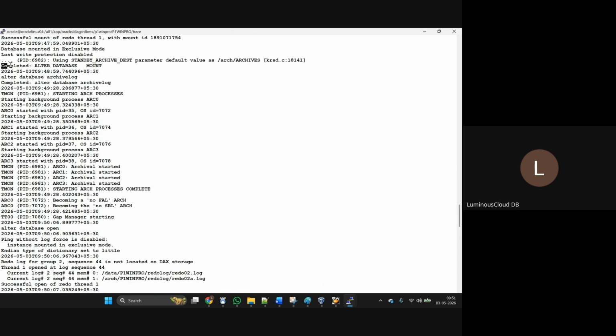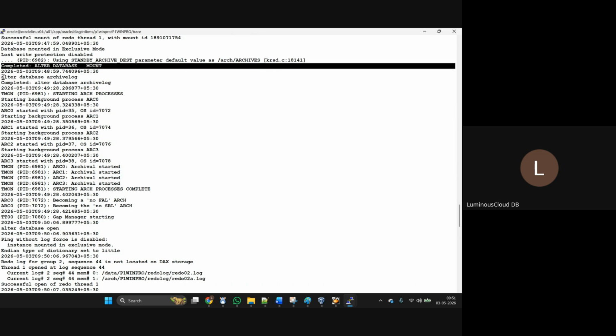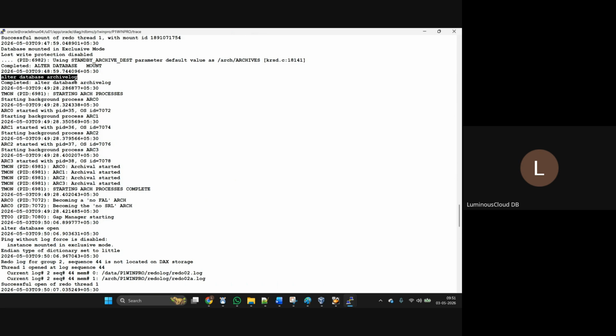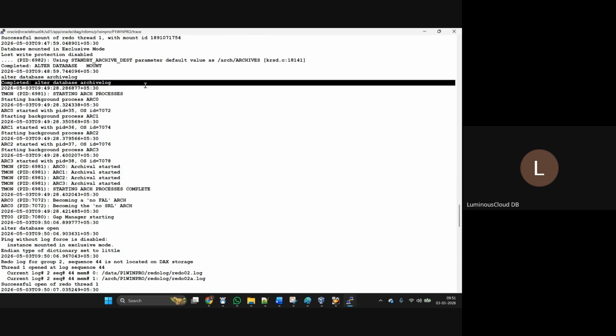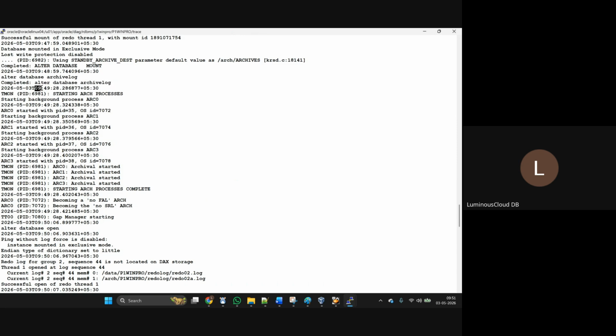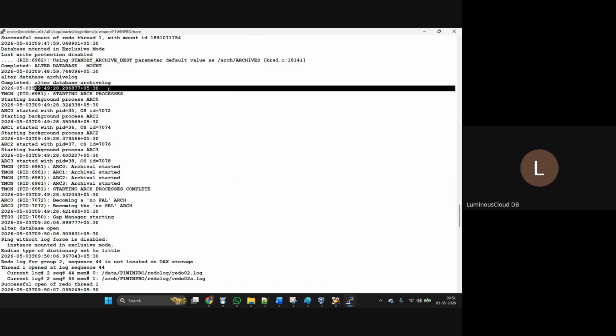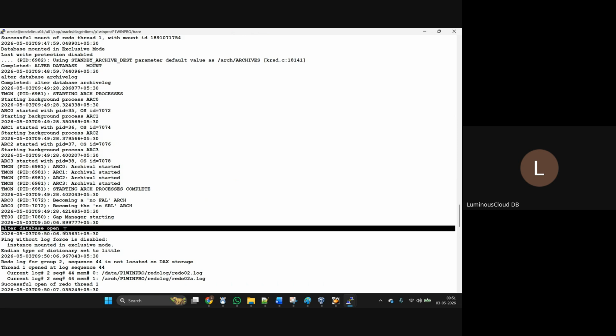See here, the database was mounted. After that, I used the command to enable the archive log mode. At what time I did it? 9:48:59. At what time did it complete? 9:49:28. It took almost 30 seconds to enable the archive log mode. Then after that, we opened our database by using alter database open.